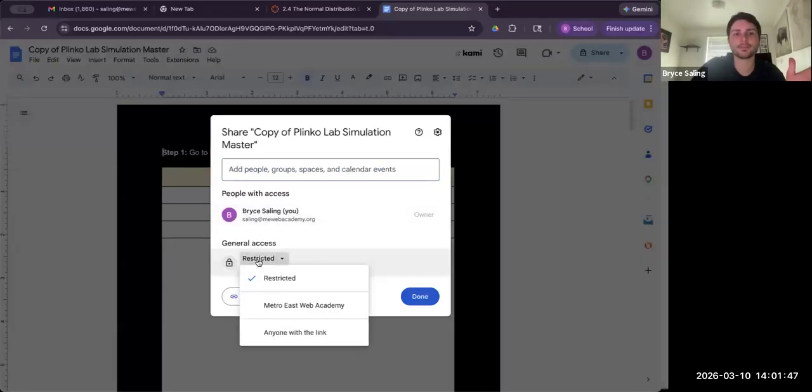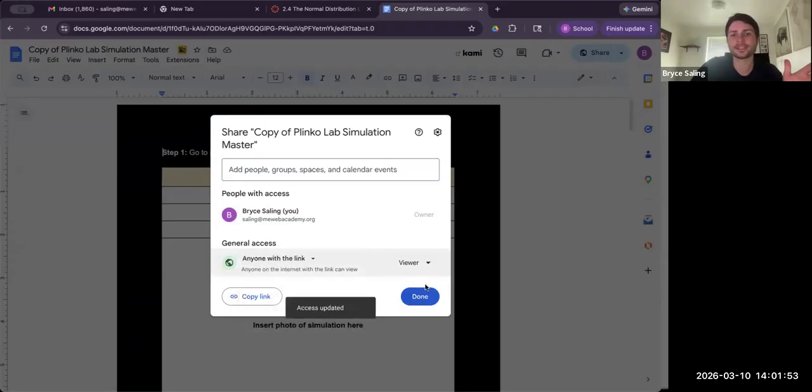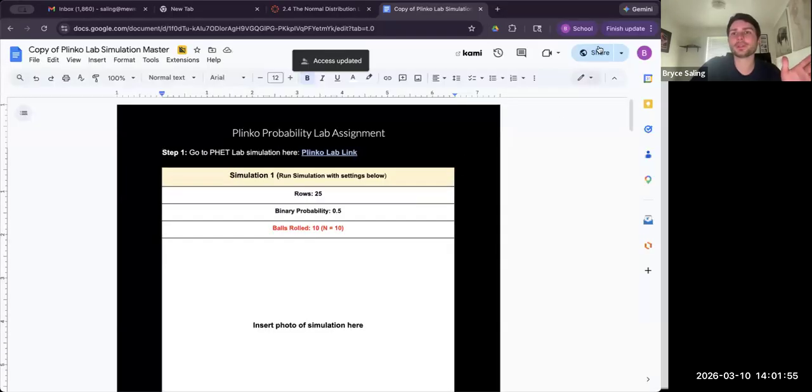So you want to click that and make sure it's either Metro East or anyone with link, but not restricted. So I'm going to do anyone with link. And what you're going to see is that up here it puts it here. And now if it's showing this globe instead of the lock, that means when you submit it, I'll be able to see it. So what we're going to be doing here is running some simulations.